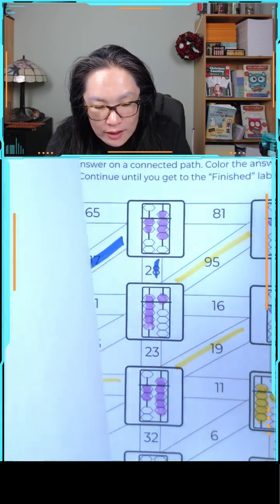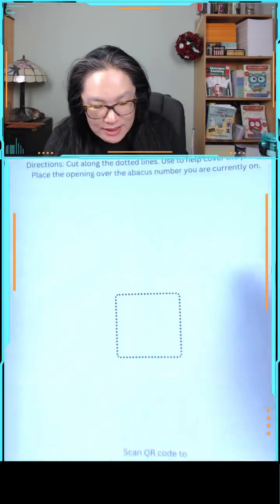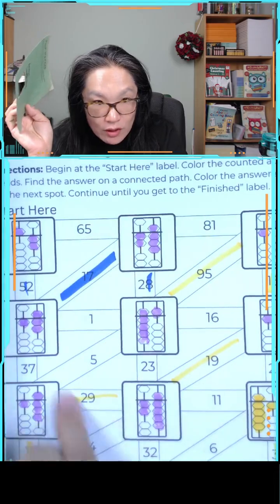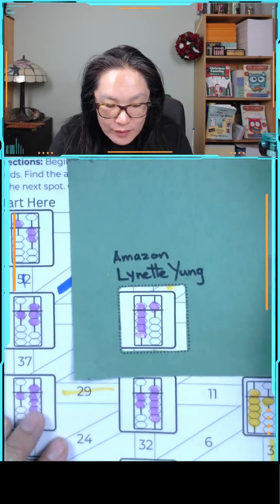And then I give you this mask maze. The mask maze is to help cover the maze, because the answers are on the maze. And so the idea is to cover up the maze like that.